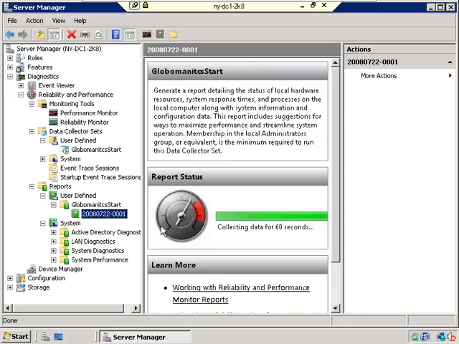Now remember that the Globomantics Start is still running and it's telling me that it is going to collect data for only 60 seconds this time. Again, we're just doing a system diagnostic, so it's nothing that extravagant, nothing that extreme.